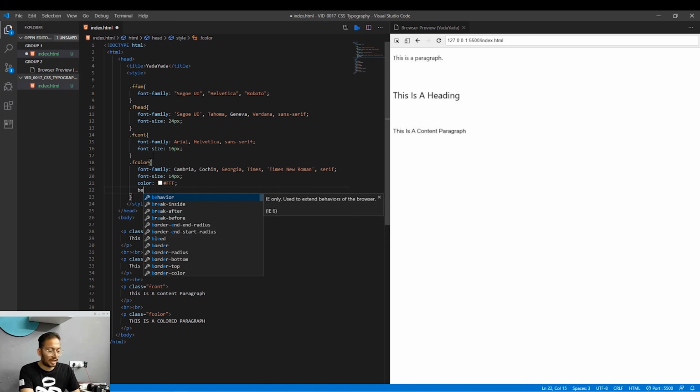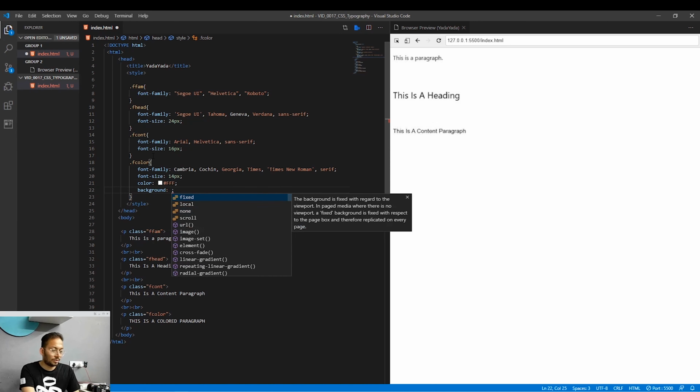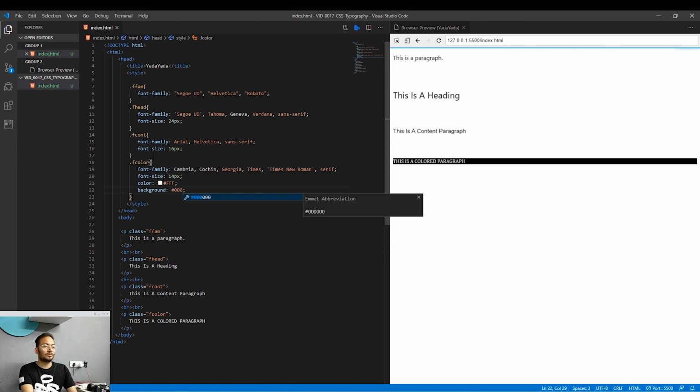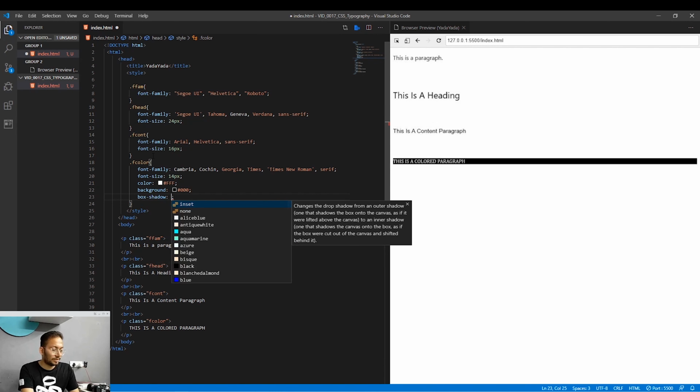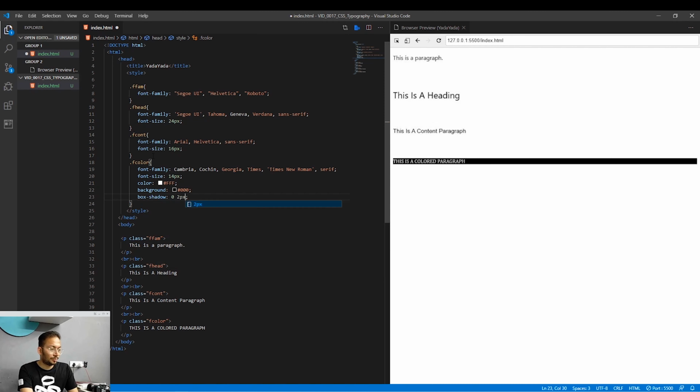So we'll add a background too. Let's add a background of black. Now you can see that we have this color paragraph which is white in color and has a black background. And to add a box shadow, we'll just add a box shadow here of 0, 2 pixels, 2 pixels, 0, and a color of gray. So you can see that we have a box shadow here. Now this was a colored font and a background of different color.